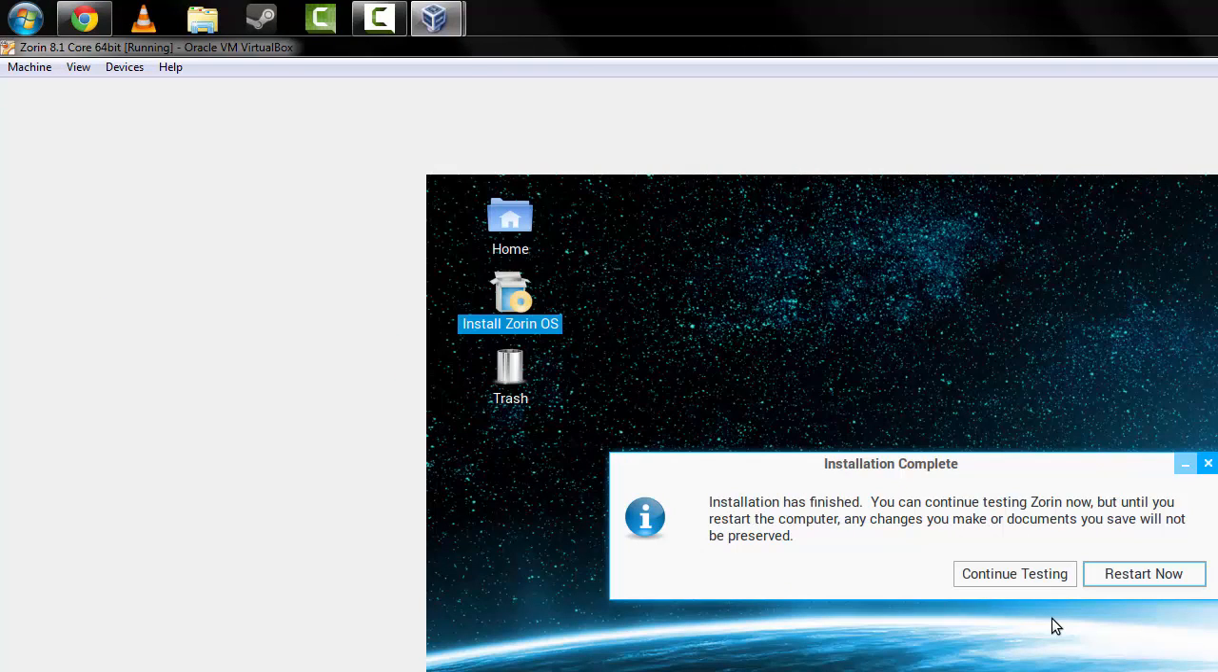Okay, so as we can see here, it is all installed, and all you do now is click on restart. Restart now. The disk will eject, take the disk out, or pull the USB stick and then hit restart. The next part will be a new video, and I will be filming from my actual Zorin OS operating system that's installed on my hard drive. So I will see you there.